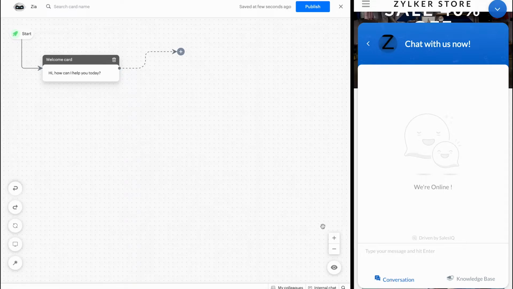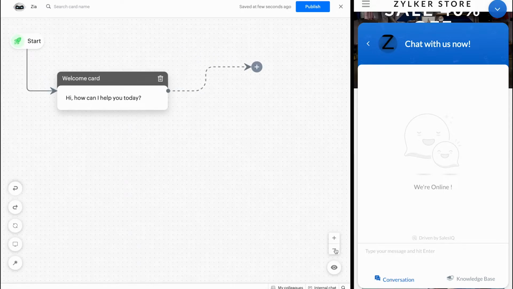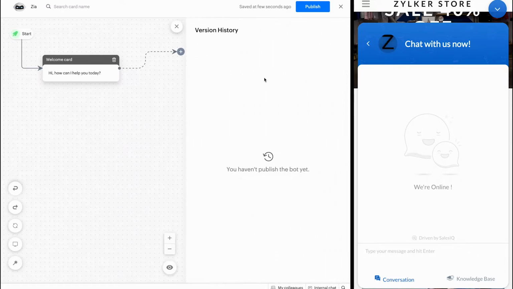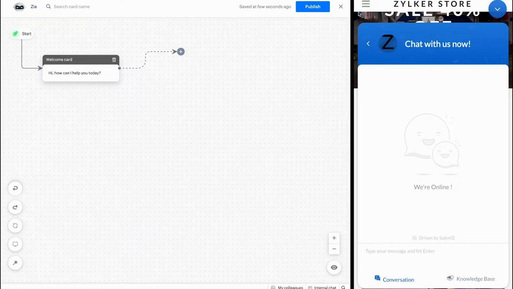So next we have the zoom in and zoom out option. We also have the preview option where you can test out your bot once before deploying it on your website. And on the top here you can see the different version history. So if you have published the bot and the next time you edit it, you can see all the version history right here. And this is the publish button. So once the bot is ready, you can click on it to deploy it on your website.